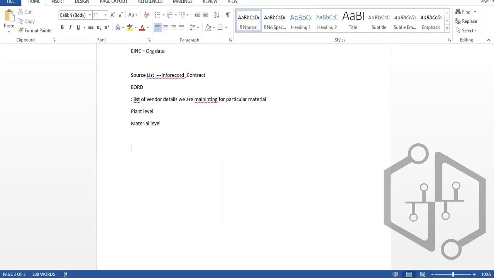Next is transaction data. So what are the different types of transaction data? Generally the transaction data will include purchase requisitions, requests for quotations, purchase orders, contracts, and scheduling agreements. All of these come under transaction data. Apart from that, some material movements we can also consider as transaction data here. Okay, before that, let's understand the procurement cycle.